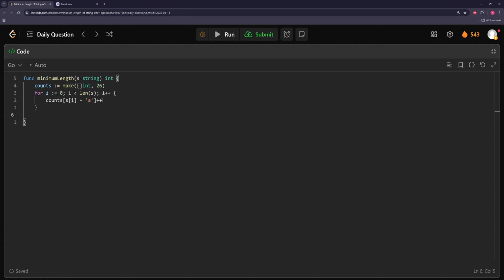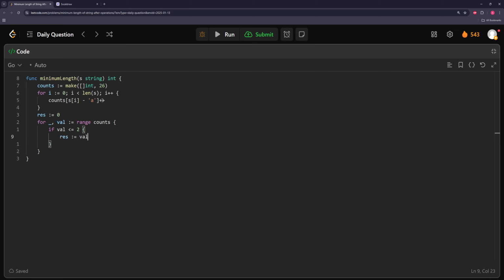And now we have to go through all those counts. So we'll make a result and go through all the counts. Now we can use a range loop. If the value is less than or equal to 2, that value is not going to change, so we'll just say result plus equals value. Otherwise, if the value is even, we will append 2. And then if the value is odd, we will append 1. And then we're done.